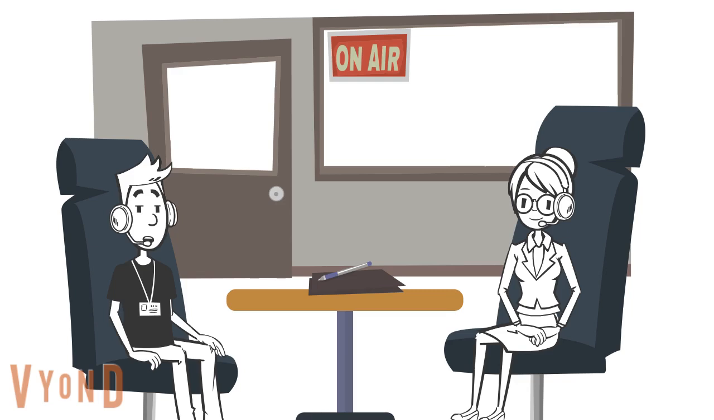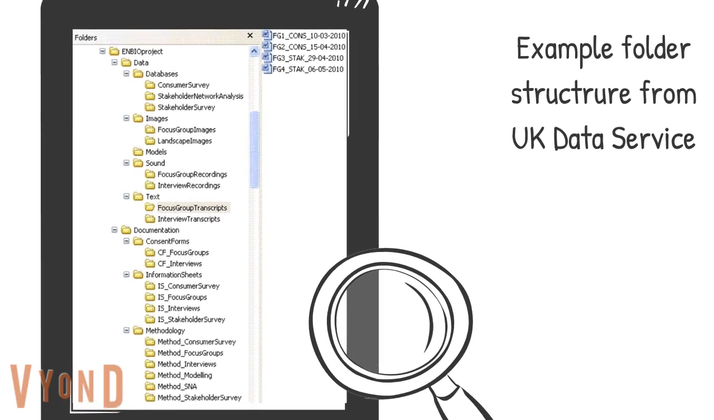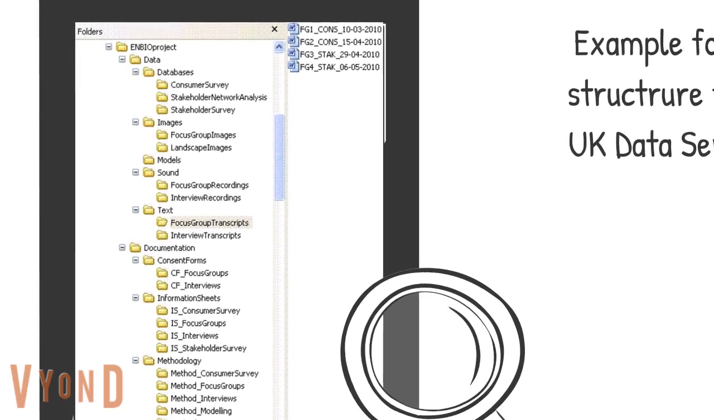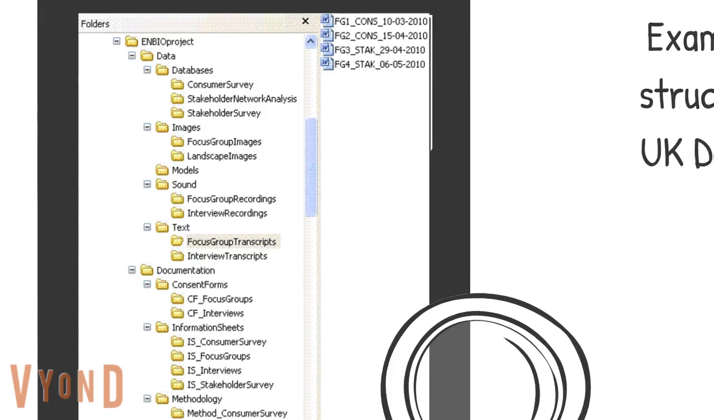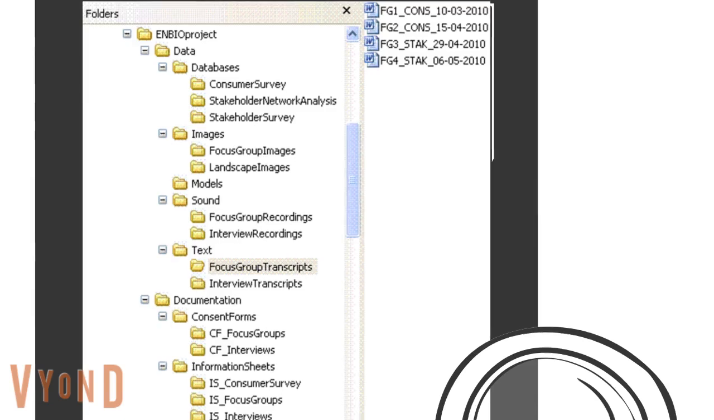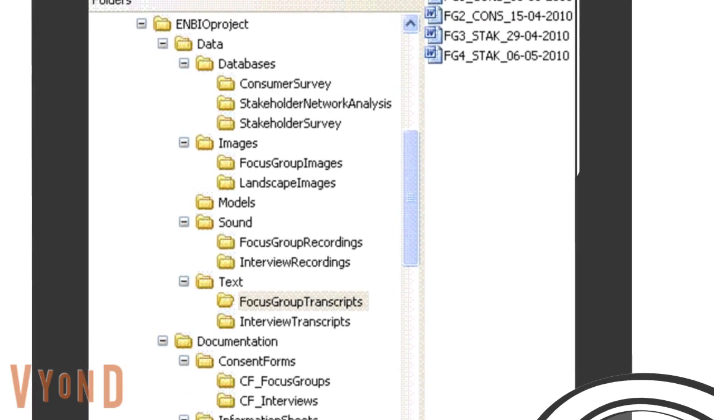So many layers of folders. Can you give an example? Sure, UK Data Service provides this really cool example. As you see, within the project folder, data and documentation files are held in separate folders. Data files are organized based on data type and then research activity. Documentation files are organized also according to the documentation type and research activity.